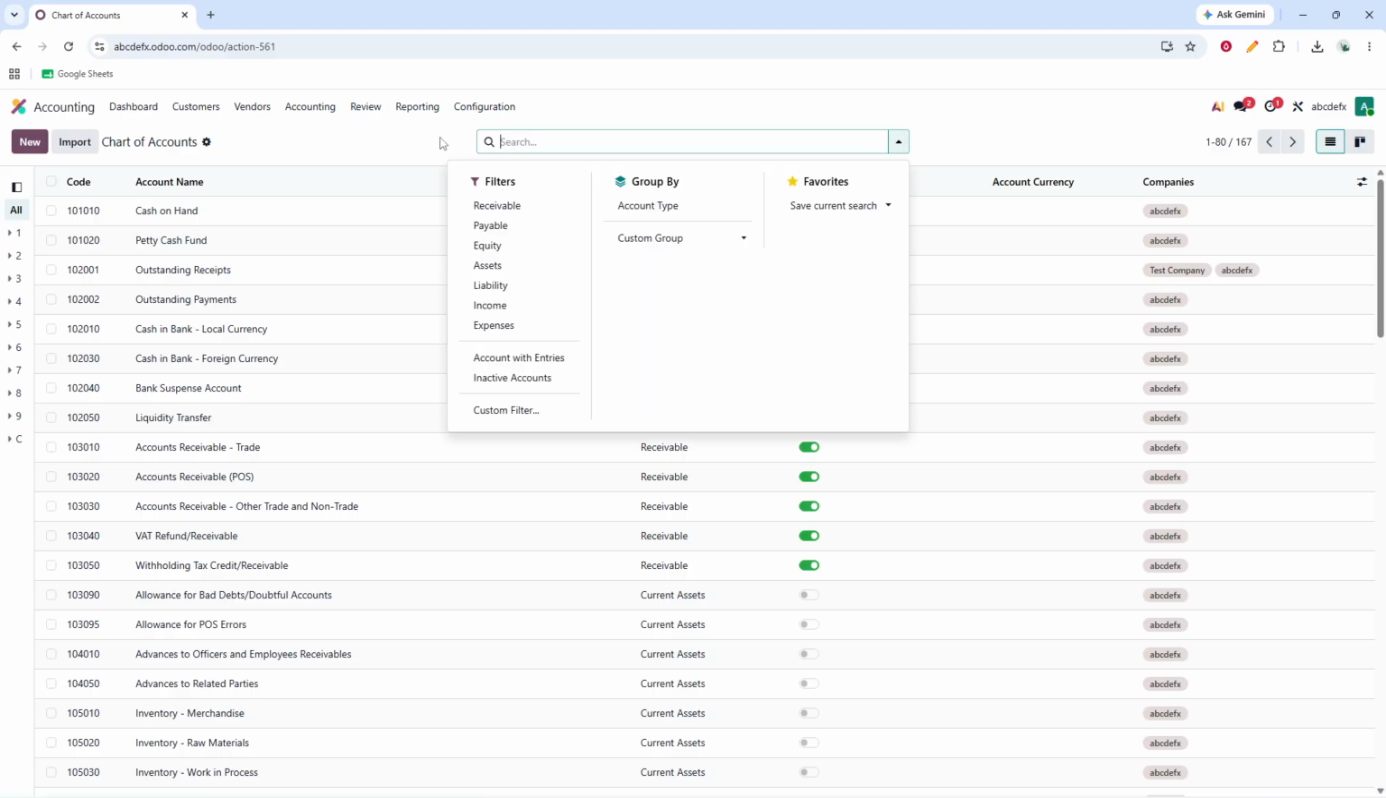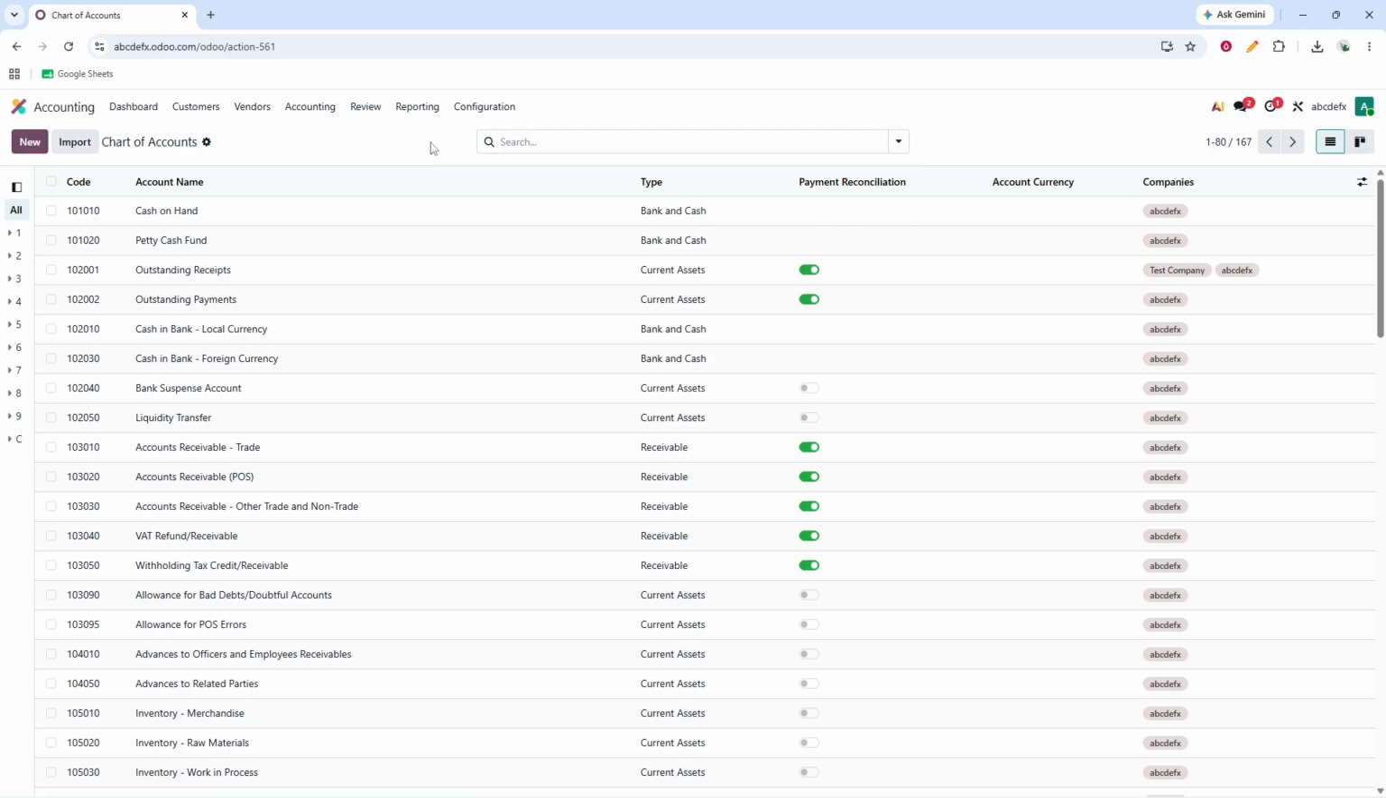Finally, review your completed chart of accounts carefully to make sure every account has the correct code, name, and account type. Taking a few extra moments here can help prevent reporting issues later on.